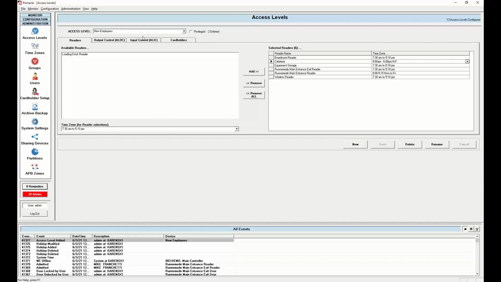So to speed up that process, you'll notice that there are 4 tabs on the top. A reader tab, which is the one I've been working on. There's an output tab that I'll come back to in a second. There's an input control tab, and then there's a cardholder tab.